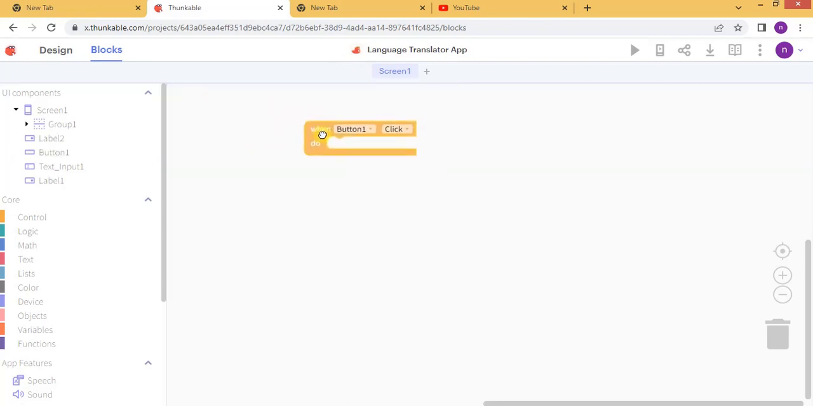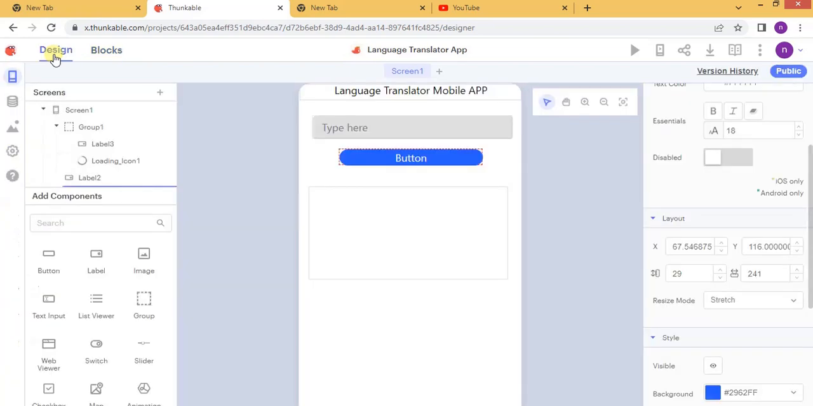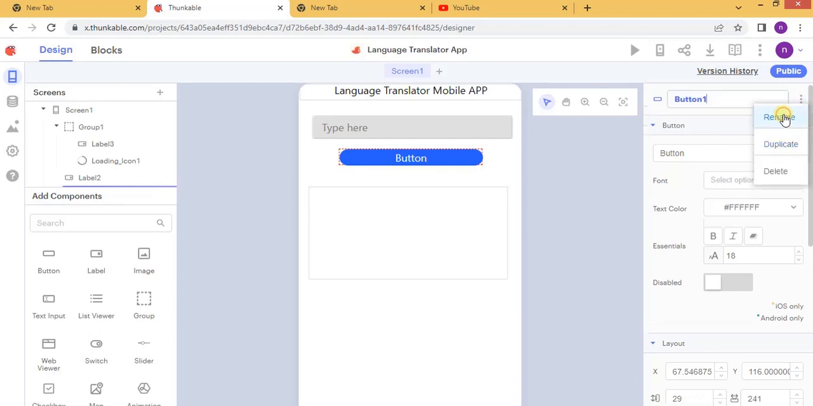I'll go to button. Now first, how are we going to start? We're going to start as when button 1, that is when the translate button is clicked. When button 1 clicked. Alright, network, okay, good. Now when button 1 is clicked, I think I have to rename this. I think I have to rename it, not button 1. Let me delete this.